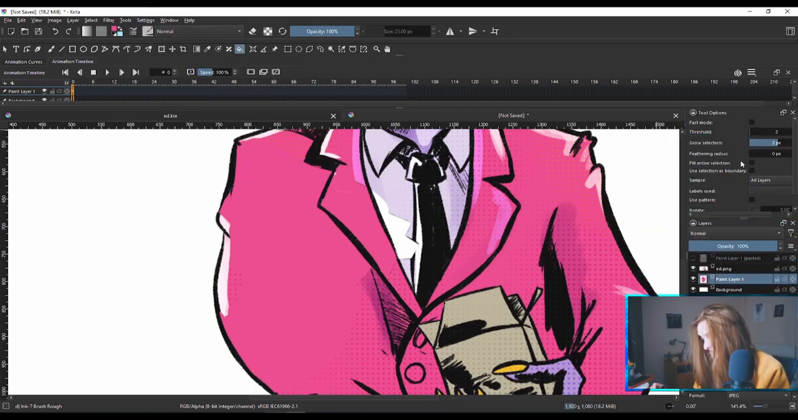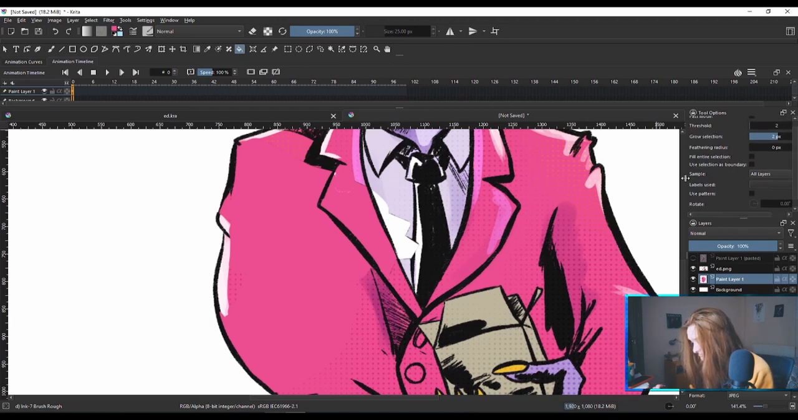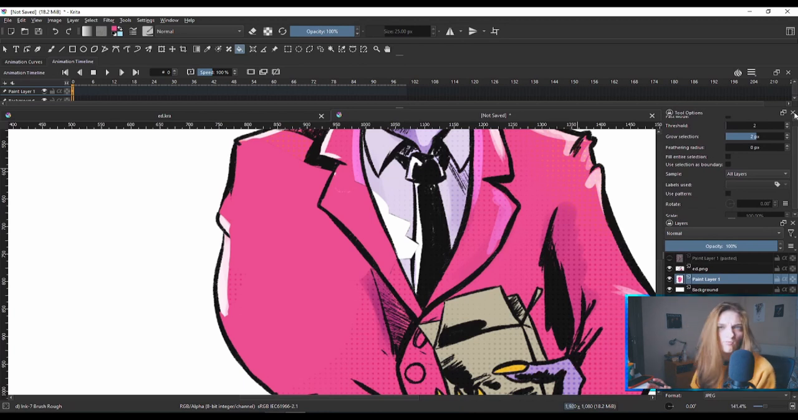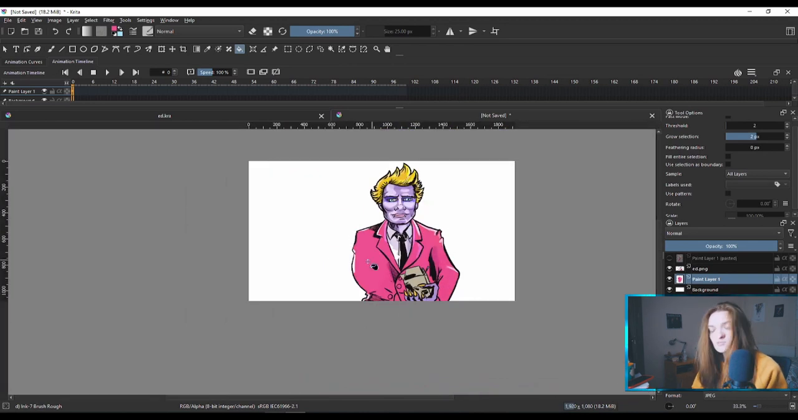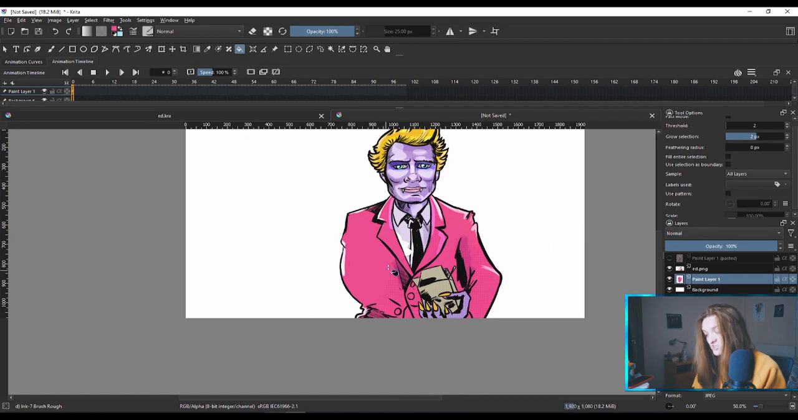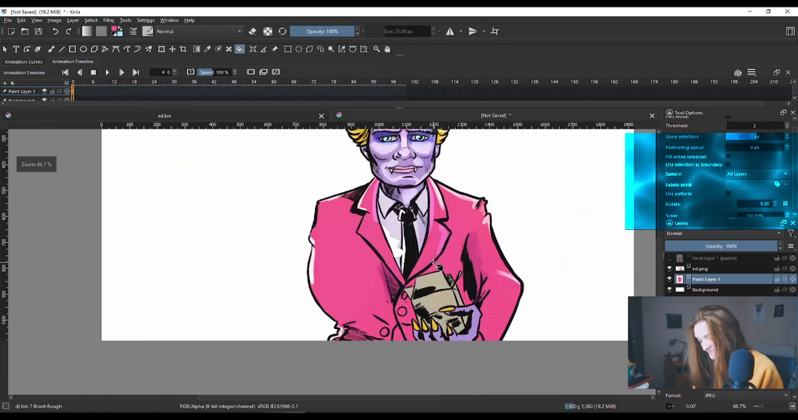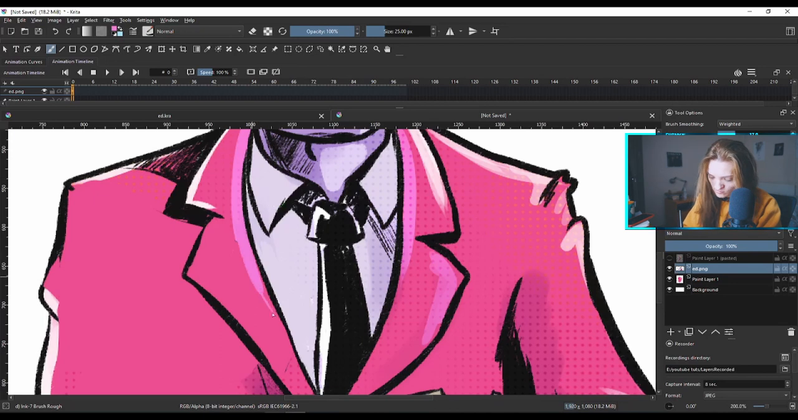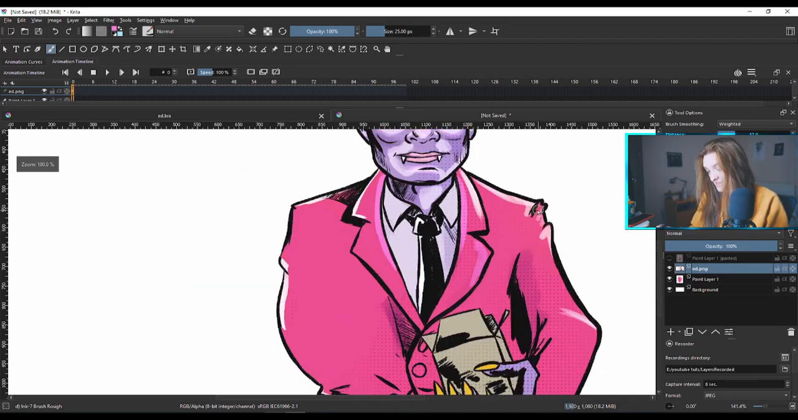It pops up here for me, but for you, it may pop up somewhere else on the screen, so that's fine. These are my options for my bucket fill tool. I think it's called bucket fill tool, or just fill tool. I forgot already. But the sample here is the crucial one. When you select this to be all layers, the bucket tool or the fill tool will see all of the layers visible on your screen. So that's very useful. Good. If you don't have a tablet, this will be a little bit trickier for you, I'm not gonna lie.